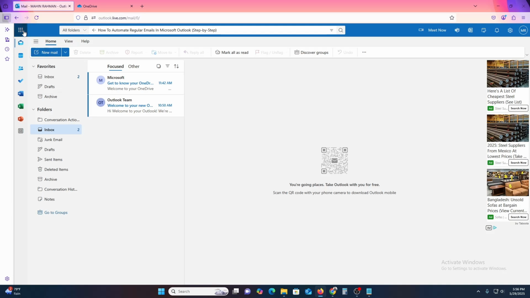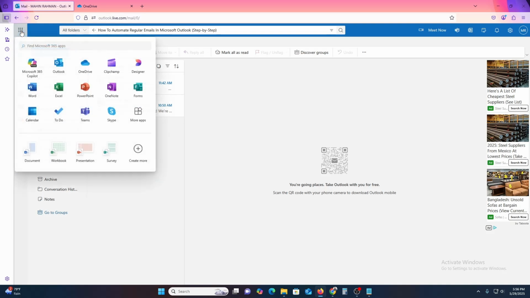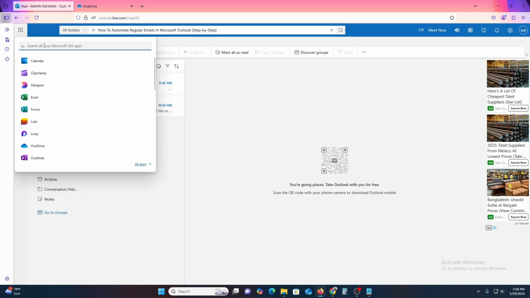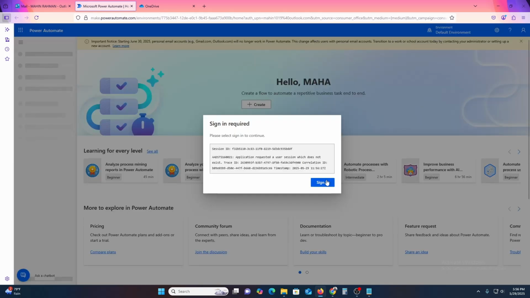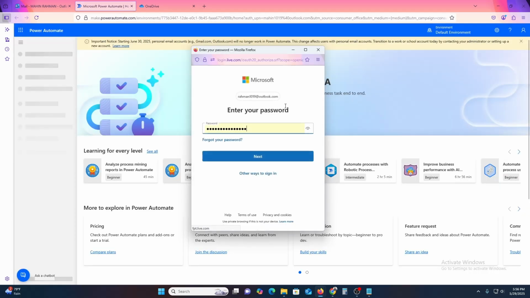So here you can see we have this nine-dot button option. Here you just need to click, and in the search field, find Microsoft 365 apps, you just need to search automate, and you will get this Power Automate option. Just click over here. Once you click, it will give you the options, sign in required. So I just need to sign in here.